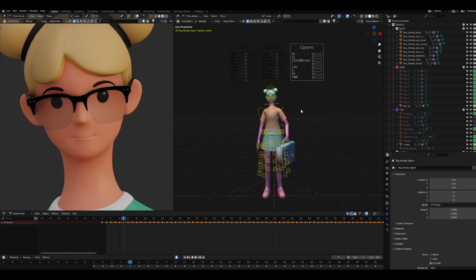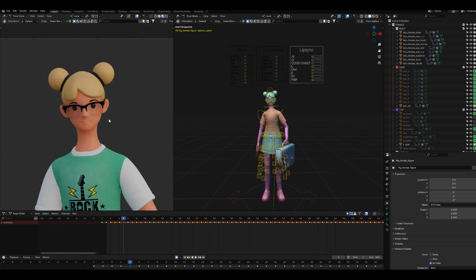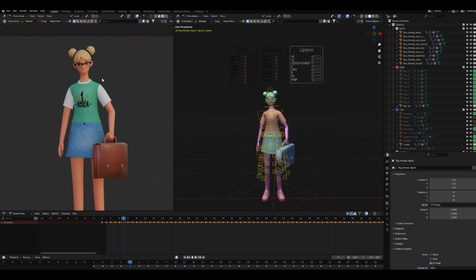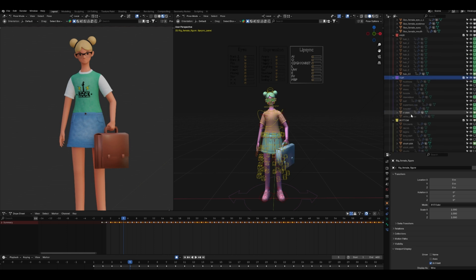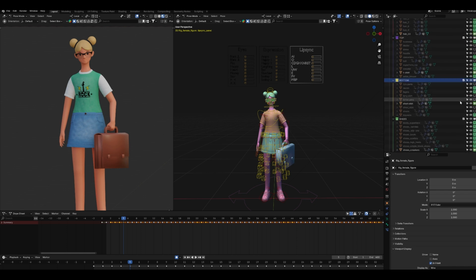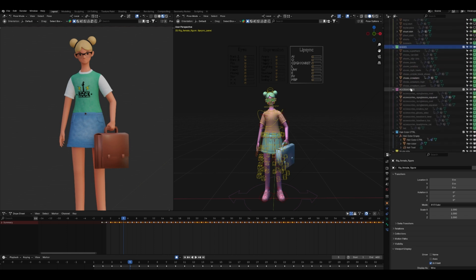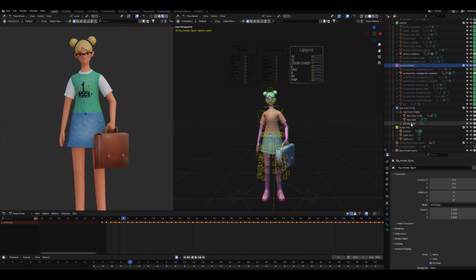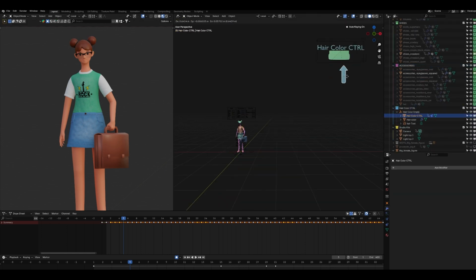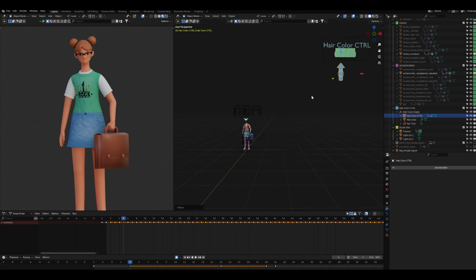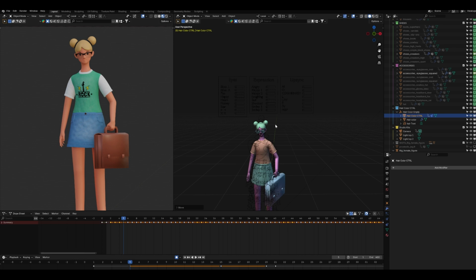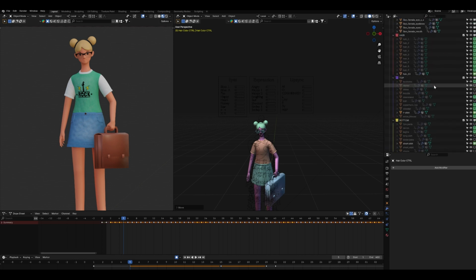Okay, so let's check out the customization options. As you can see, we have the hair, top, bottom, basically the legs, and here are the shoes and accessories. Okay, and also we have the hair control. It's here, we have predefined hair, and I'm just moving it with G, but you can delete this and make your own hair color or whatever you want.